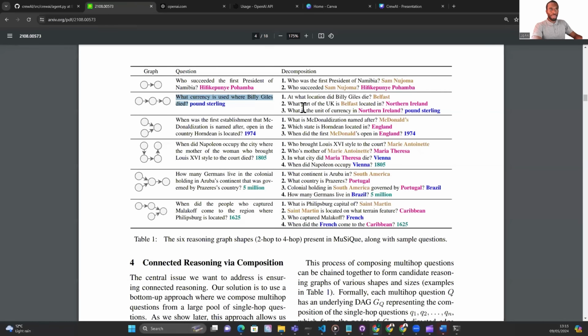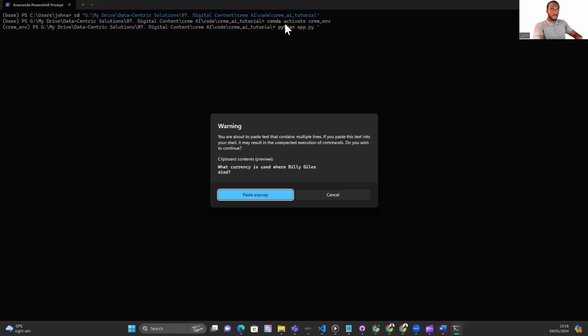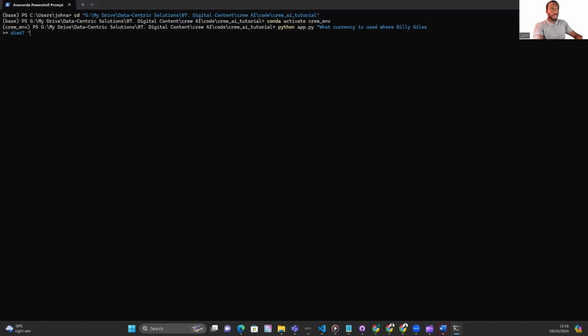So let's navigate back to the research paper. The question we're going to pick out is: what currency is used where Billy Giles died? So we'll pick this question out and then go back to the PowerShell. In the PowerShell, you type python app.py, and then in quotes, you have your question. Paste it in, and then hit enter to run.